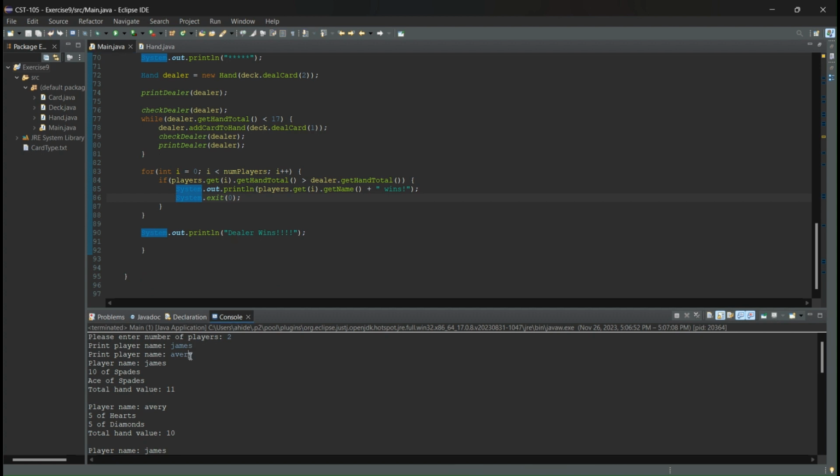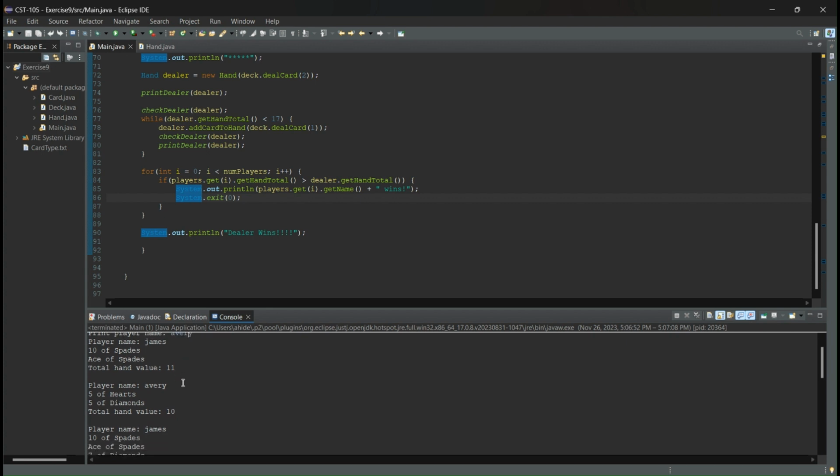So here we've entered 2 players. It's requesting that we enter the player's name. So we put James and Avery. So James had a 10, an ace, and an 11. So per our rule, and we're going to skip down one, it's less than 17. So we're going to give him another card. And now he's at 18. So we stop. And then for Avery, he has a value of 10.